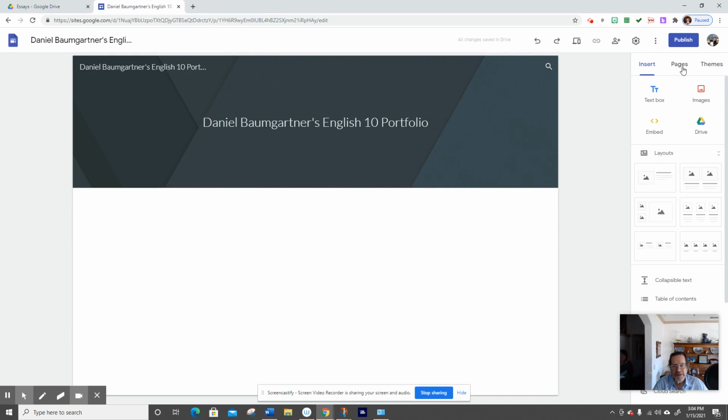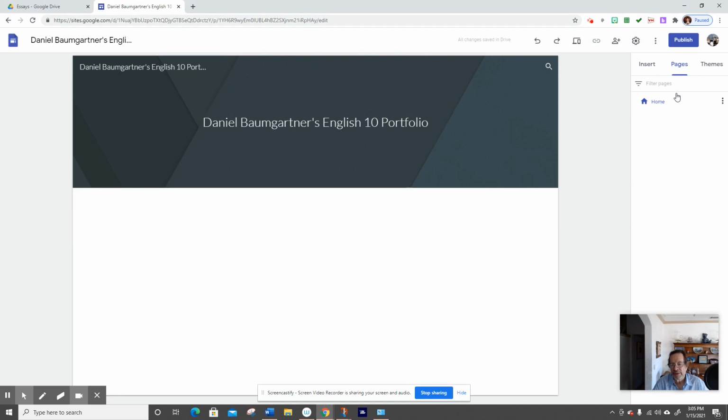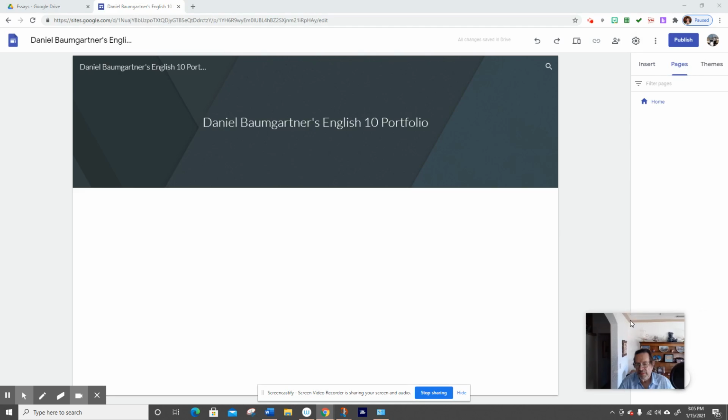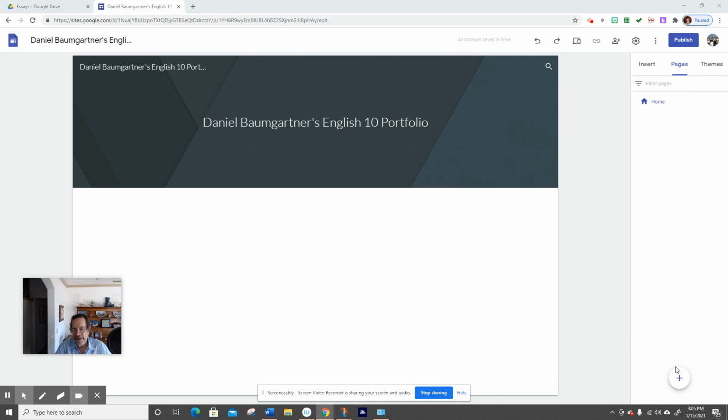Now you're going to put in some pages to match the ones that you had in your Google Drive. Go to the navigation bar on the right, and you'll see Insert, Pages, Themes. Click on Pages. Move this guy out of the way here. Okay, when you click on Pages, you'll see this plus sign come up.